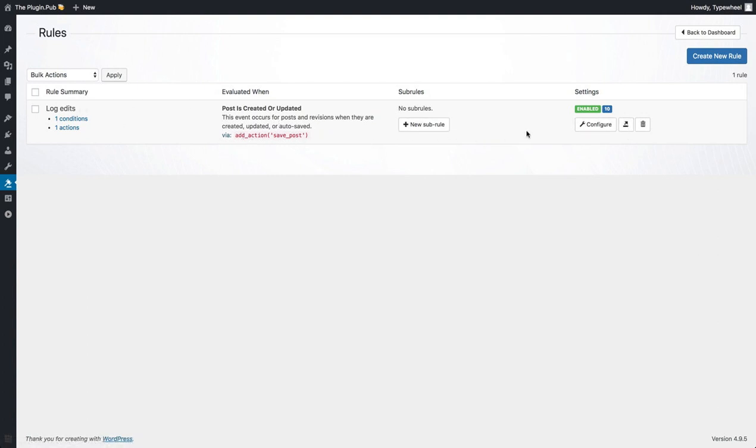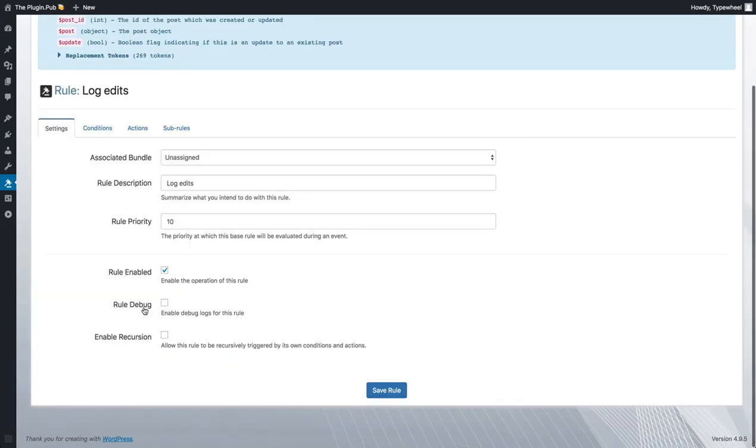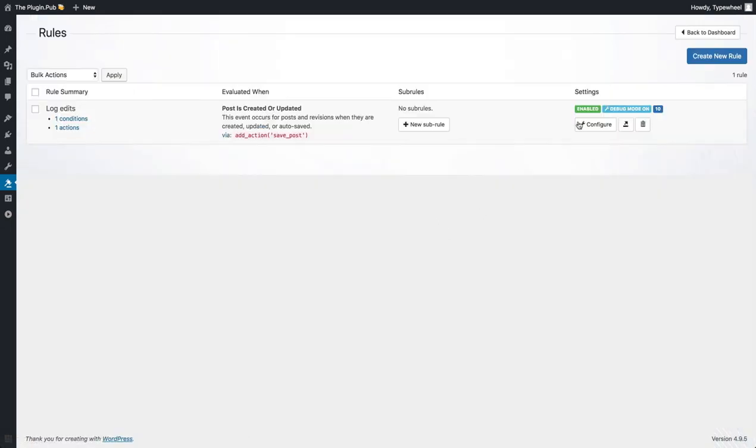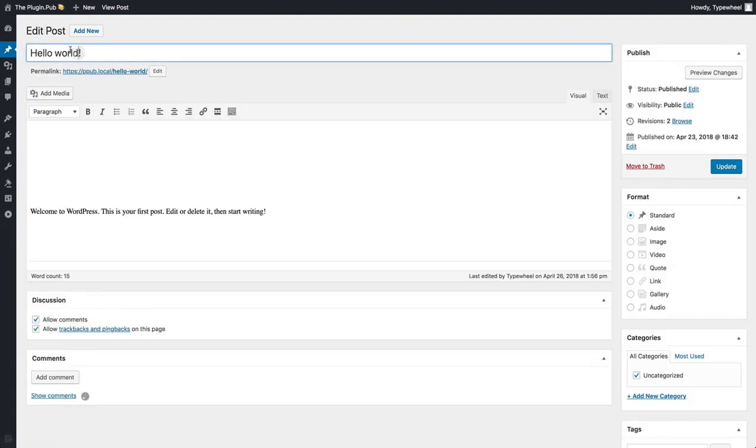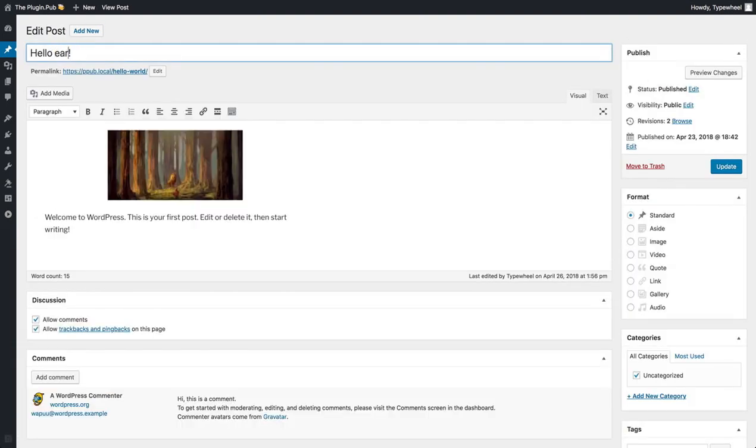I'm going to do one other thing. I'm going to go in and configure this, and I'm going to enable logging for this as well. So enable debug logs so we can see what happens when this actually runs. So now I have debug mode on. We're going to go to our post, and we're going to edit this. Let's, instead of hello world, let's say hello earth. Let's update it.